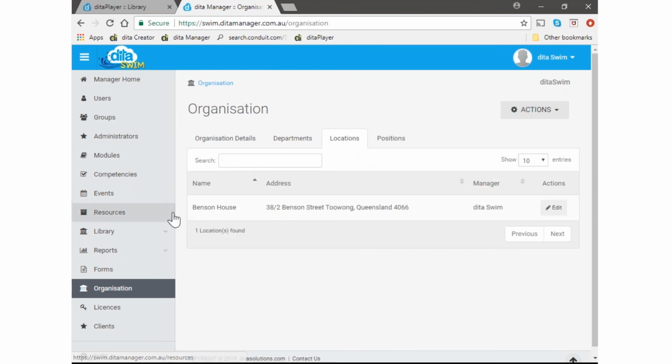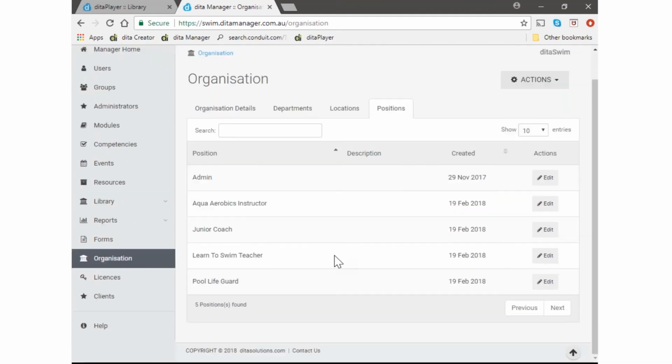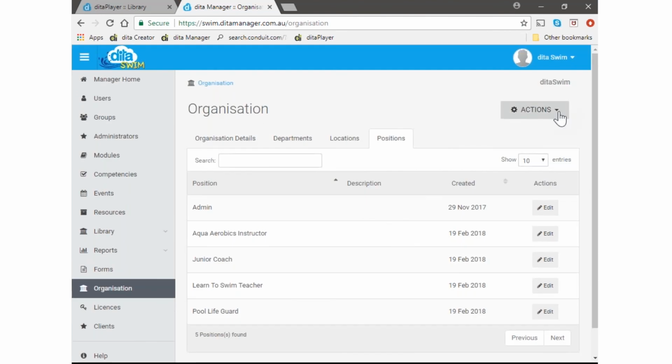And your locations, whether you have one or multiple locations, you can set those up in here so that the staff members can be attached to those locations and the reports. And also positions, like we set up some to start with, but you can set up whatever positions you like, so you understand which of the staff members they are, and here's where you can set up all of those sections.